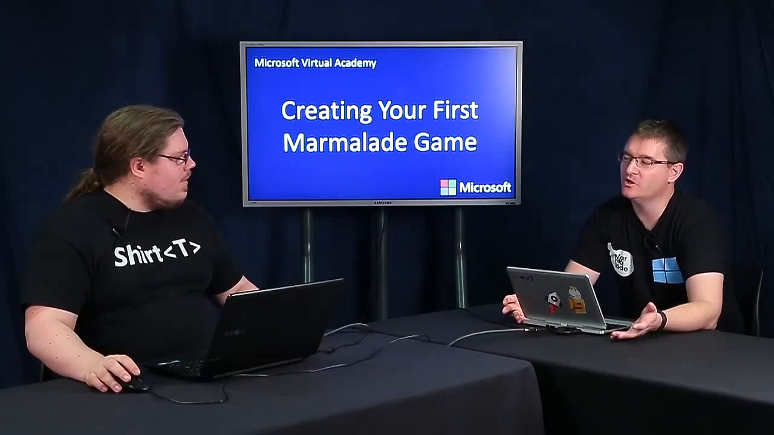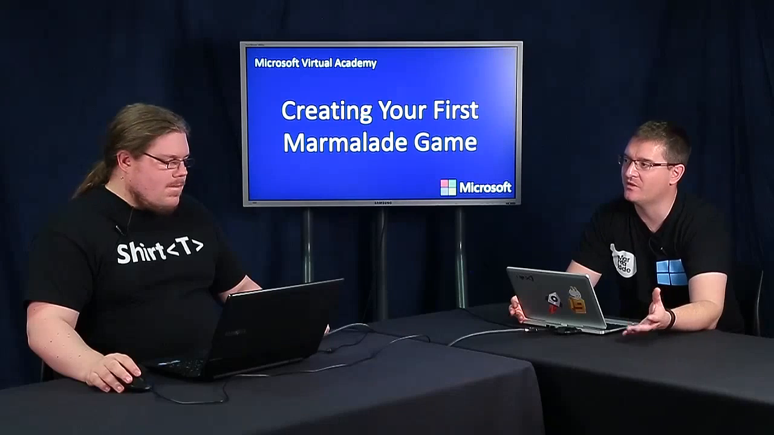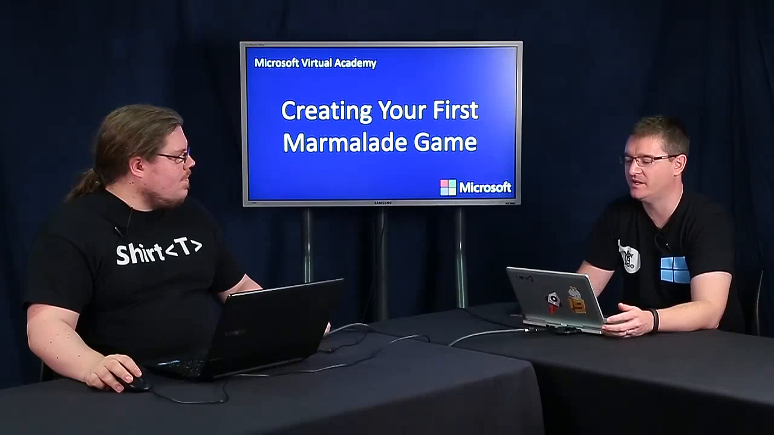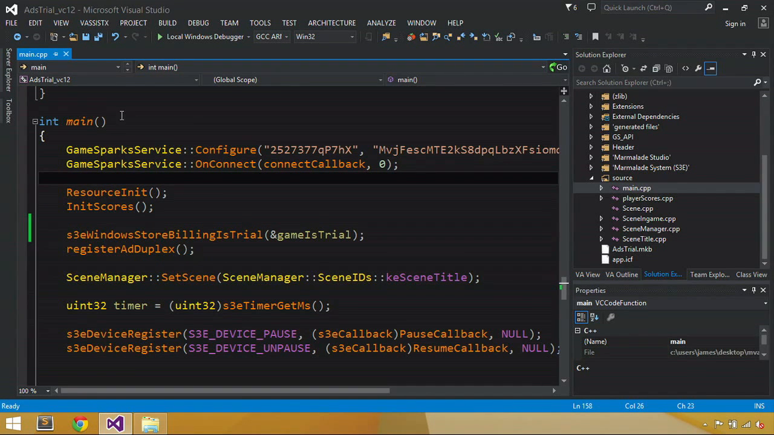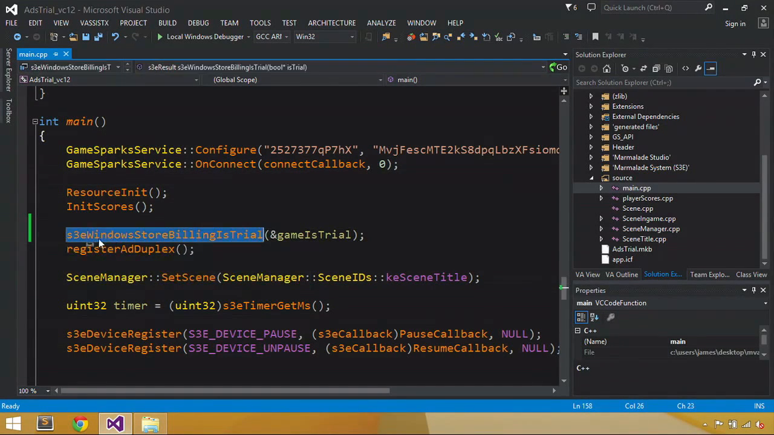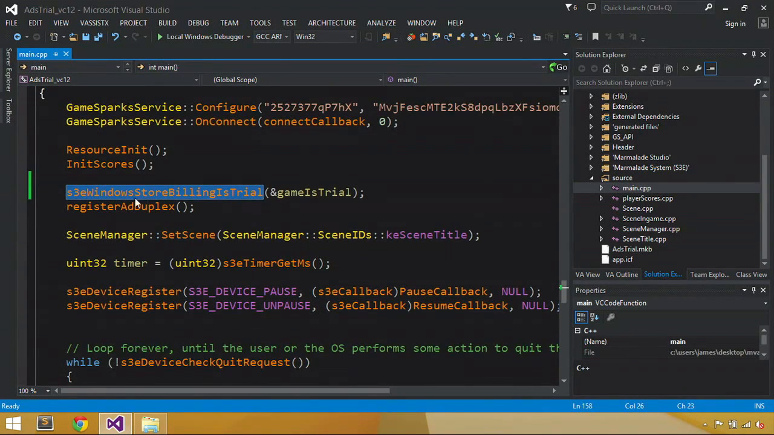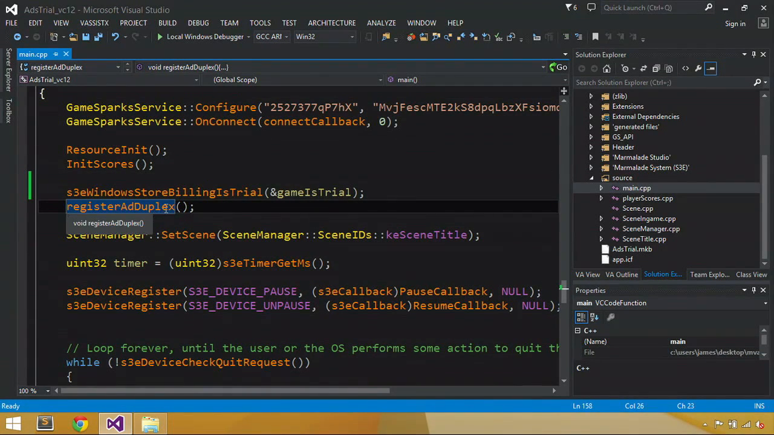And as we showed earlier on, Turbo Pong has ads. We just talked about how that ad feature is actually done as a trial and buy. So let's go into a demo of how to add ads into your game. Again, we're back in the start of the main function. You can see we've left off where we were last time, but this time we'll focus on the AdDuplex stuff. In the initialization stuff, we need to register AdDuplex. I've wrapped that all up in a nice function called registerAdDuplex.